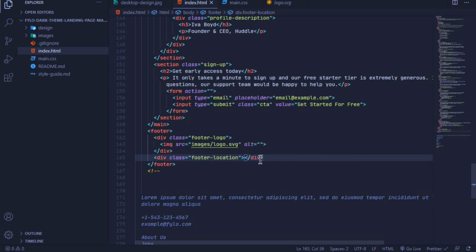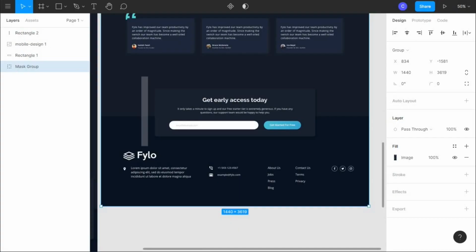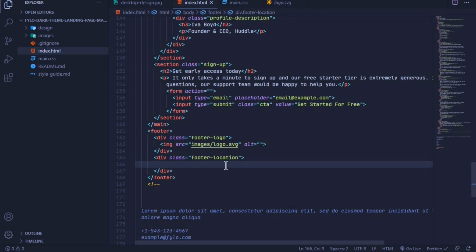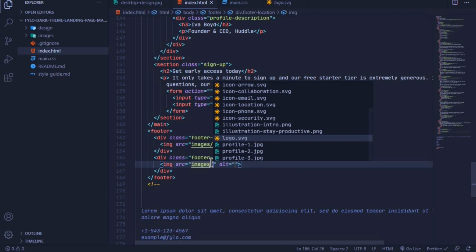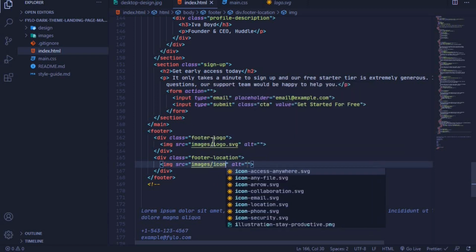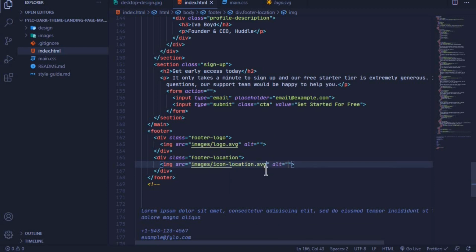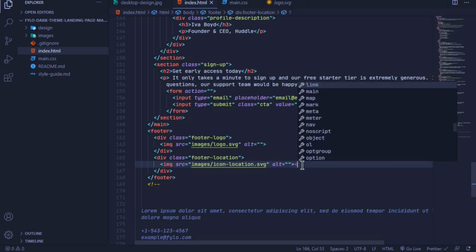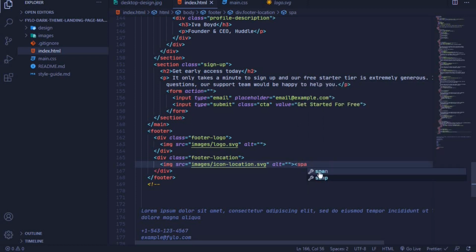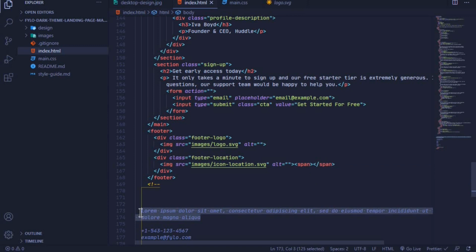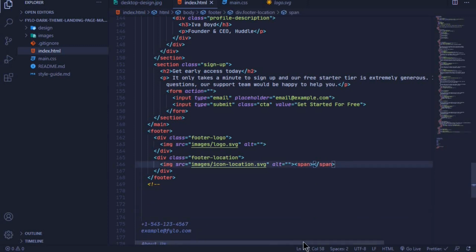and the first thing that we have for the location is an icon. So it is this section right here, an icon and a paragraph. So the icon will be adding it using img. The source will be images stroke icon location hyphen location, and then we'll have a span for the text, or you can use a p tag. In this case I'll use a span, and inside the span we have this content. I'll cut it and paste it inside there.